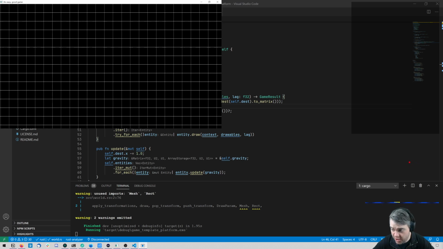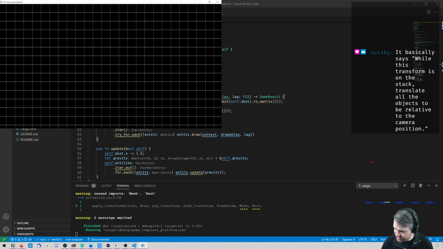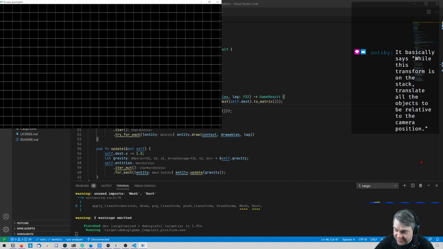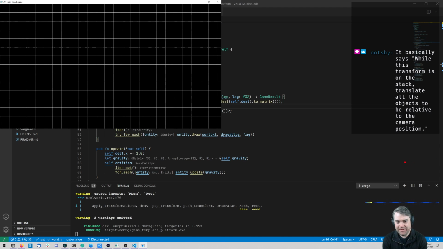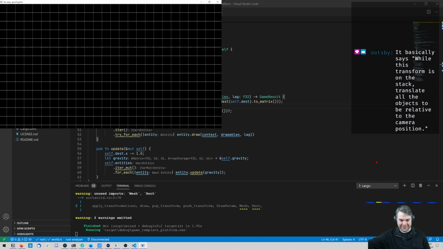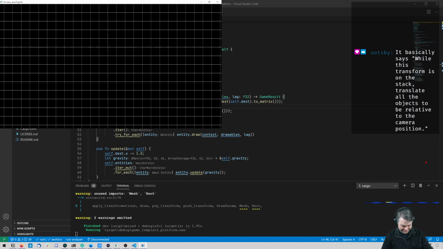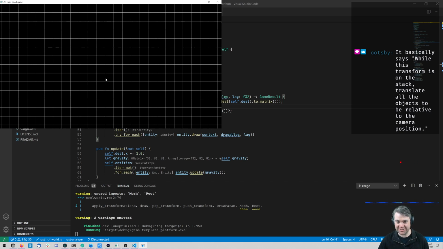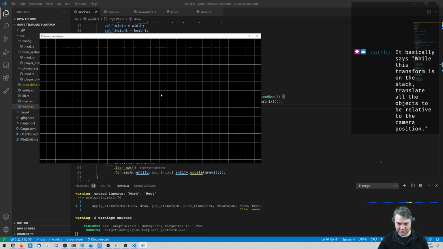The grid isn't moving at all. We have a camera that's moving with this. It basically says, while this transformation is on the stack, translate all the objects to be relative to the camera position. Ah, right. This type of math is the one that breaks my brain. I have to constantly write it out or see it graphically so I don't break my brain. I'm just still not used to this. Okay. This is looking pretty cool.